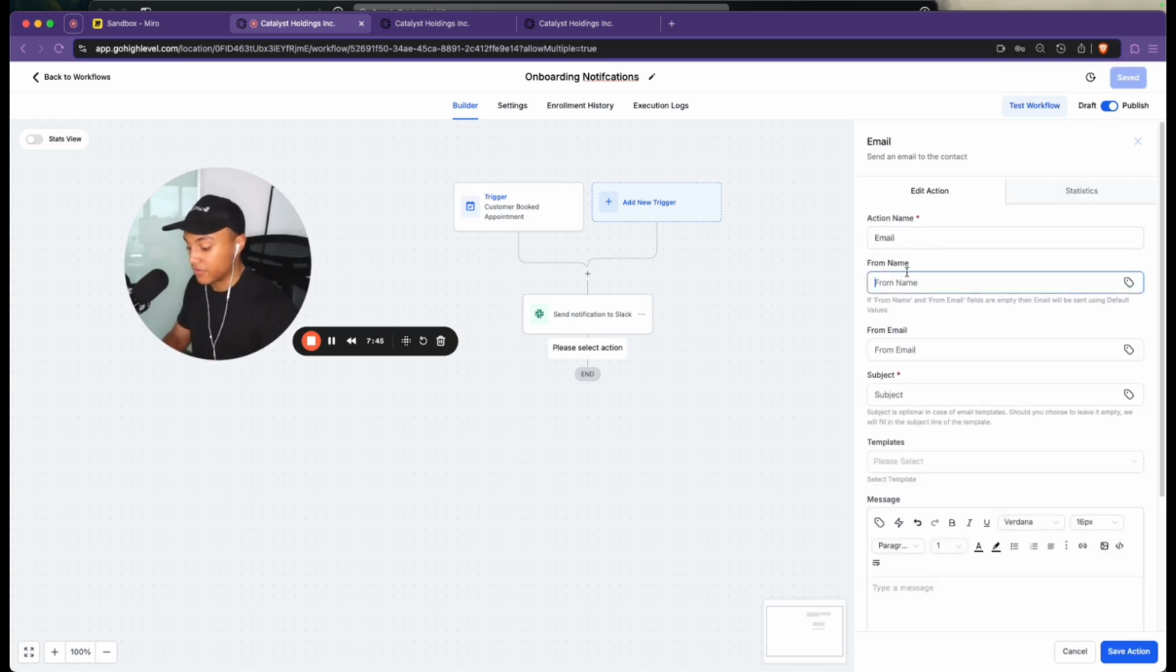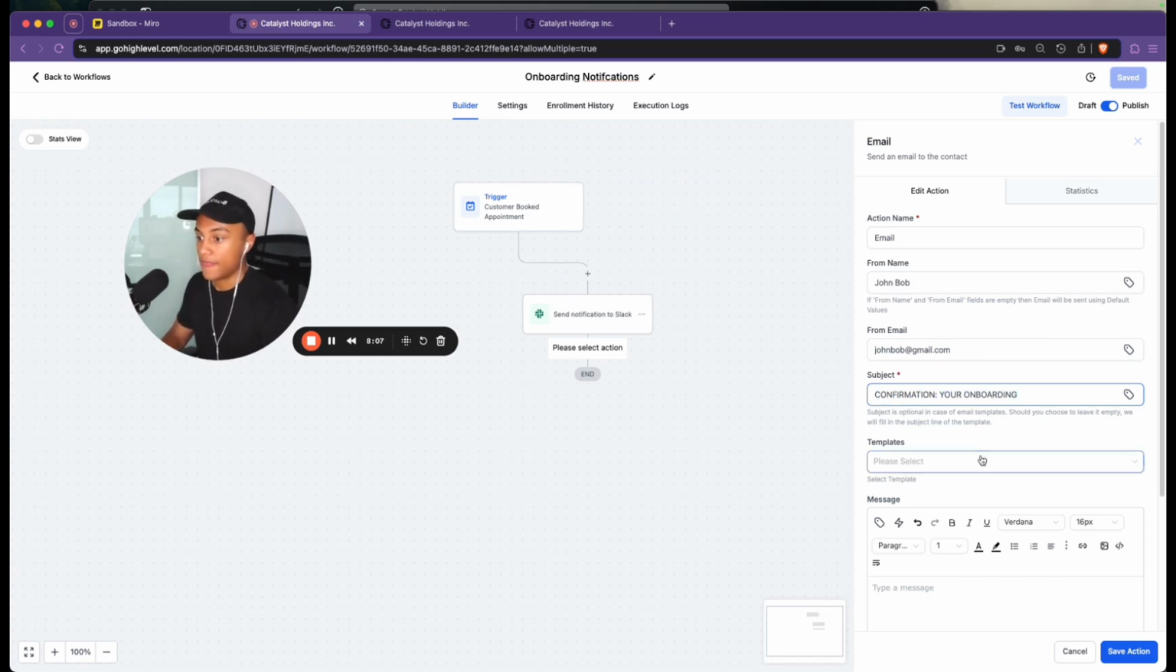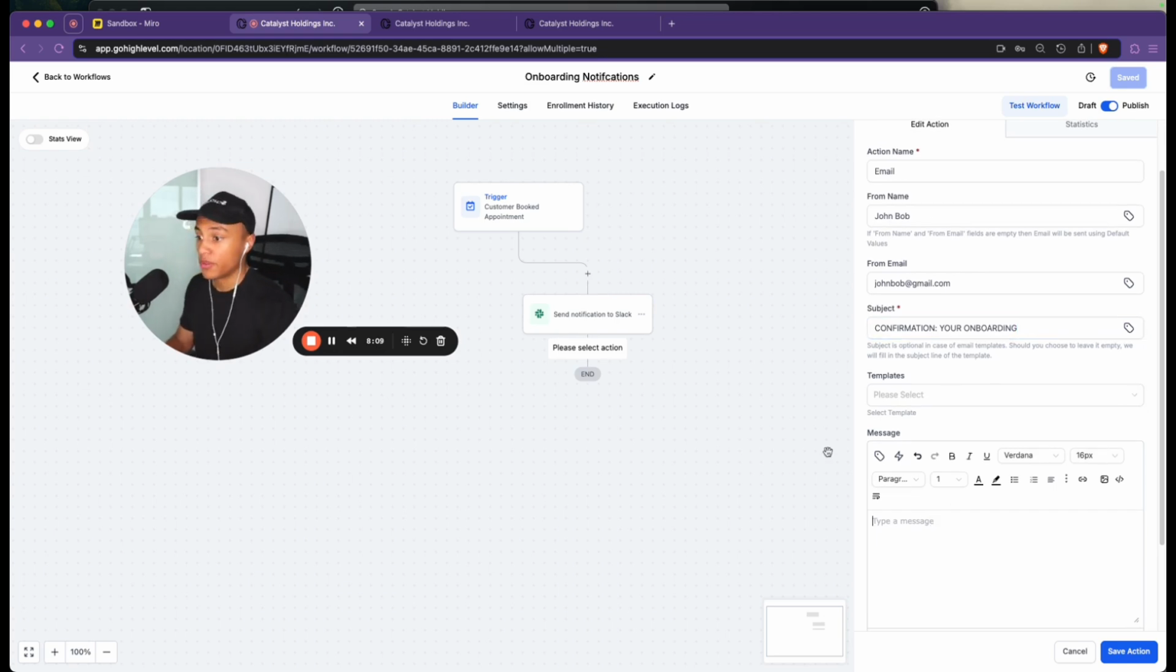Then we're going to write from whatever your email is. So let's say we're John Bob, and we're going to put the email from John Bob, and then the subject line is going to be confirmation, your onboarding, and then in regards to the message. One of the things that is very important is even though these people have paid us, we still have a social credit to uphold to them. So we're going to be very respectful and let them know that, hey, this is an automated message, and simply confirm all the appointments in the way that we need to.